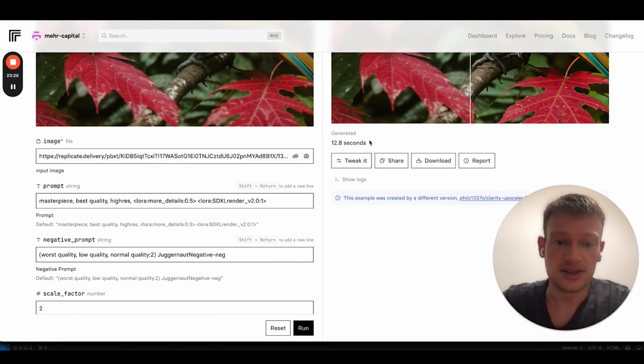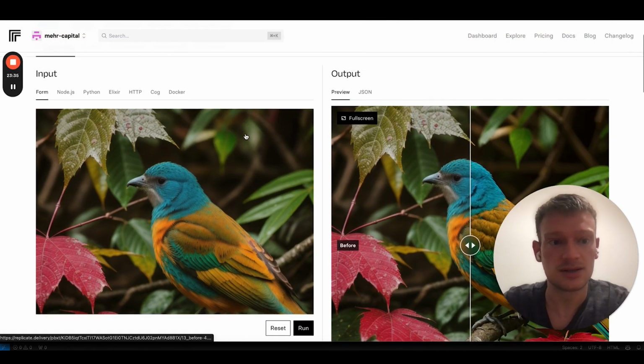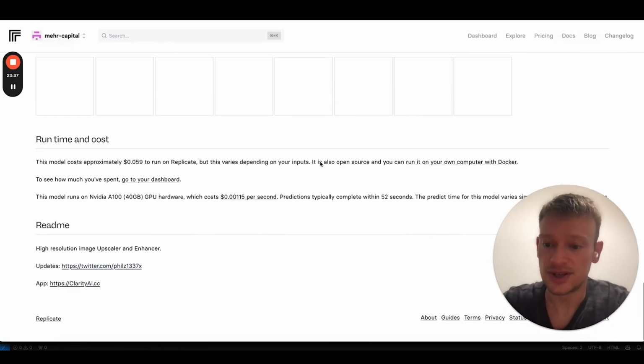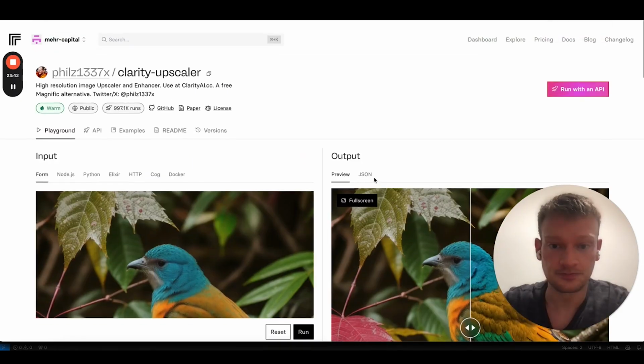It's still going to take sort of 13 seconds or however long it is to actually run the upscaling, but you're skipping that cold boot time and you're skipping the queue and going straight to the front. So that's something to consider as your service gets more popular.